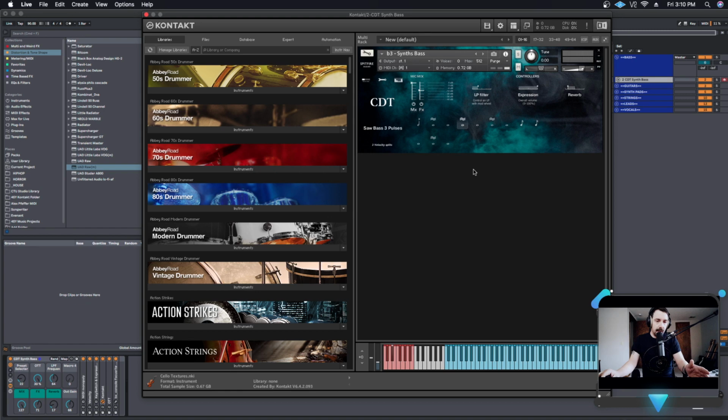And then feature request, if anyone at Spitfire ever watches, give us either pitch bend control or a setting somewhere in one of these. That'd be cool. Right here or something.